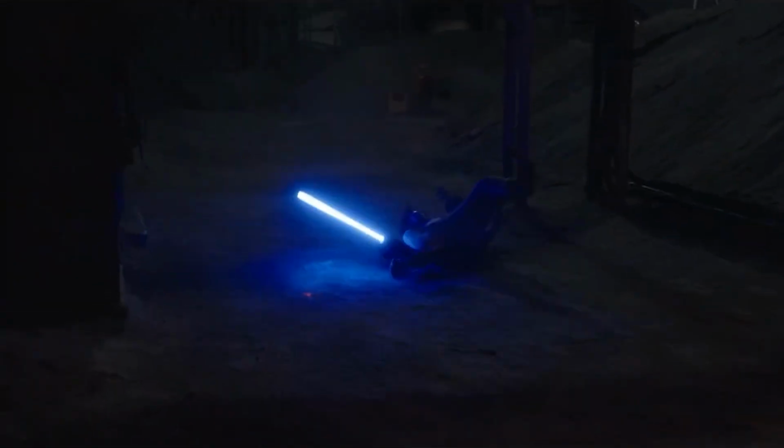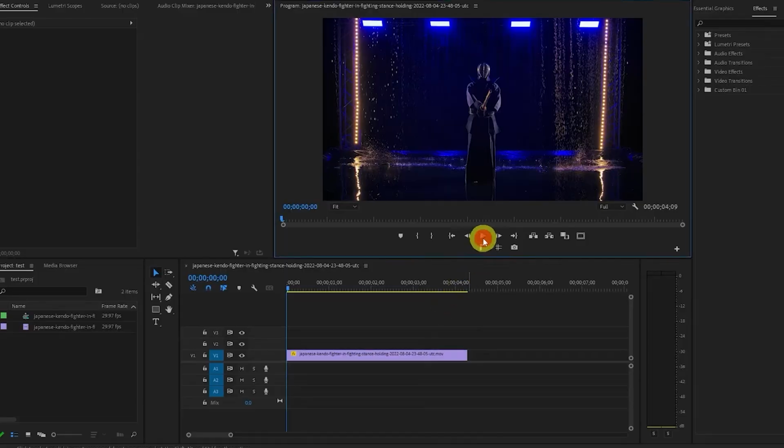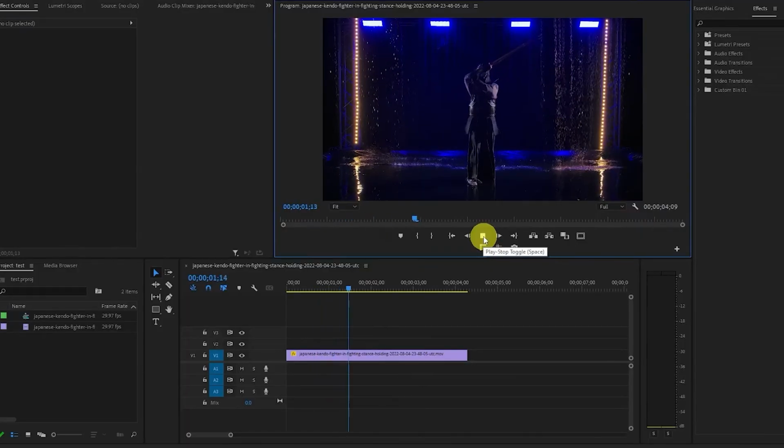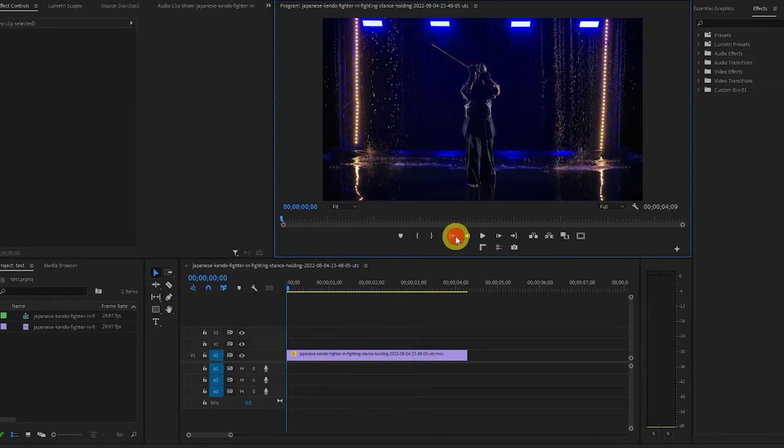I want to show you how to create a lightsaber effect in Premiere Pro. I have a video here of someone wielding a sword, but I want to turn it into a lightsaber.